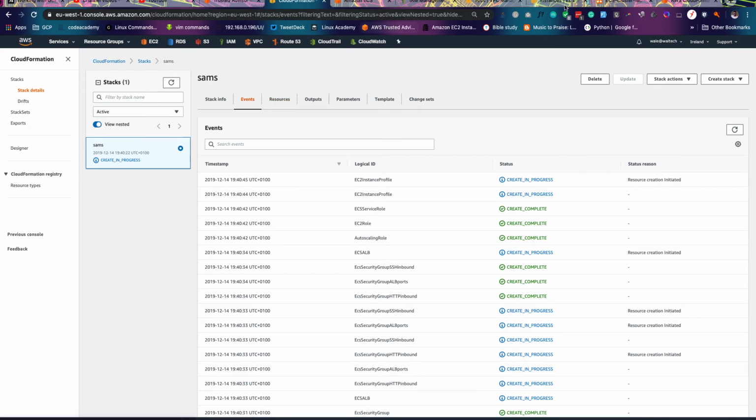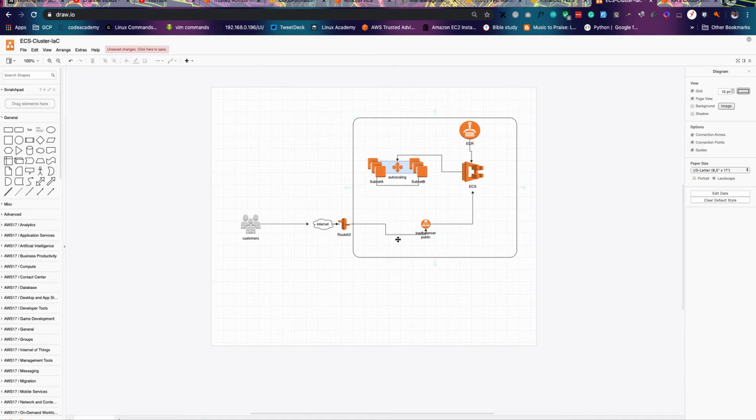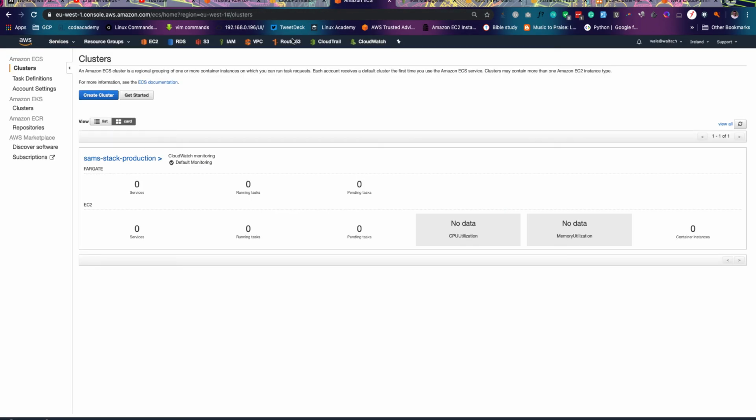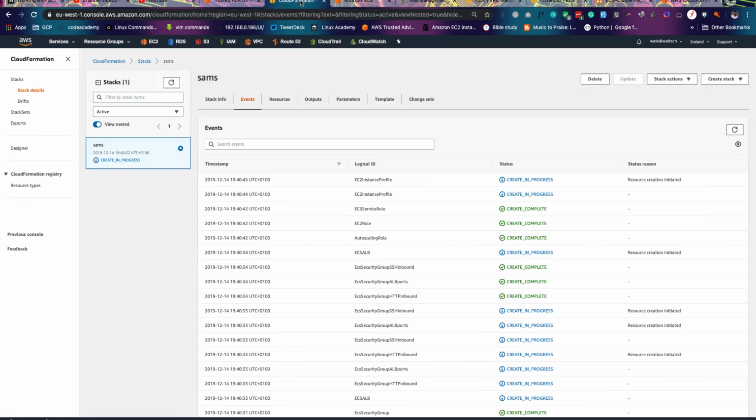So imagine all the resources that we've deployed: two instances, auto scaling, load balancer, ECS cluster, ECR repo, Route 53, just using one code, and in less than a few minutes the deployment will be done. So that's the beauty of using infrastructure as code.